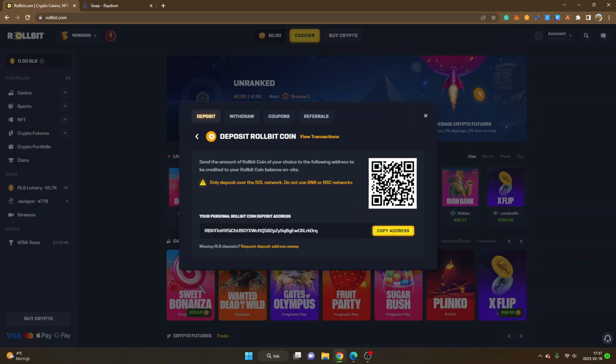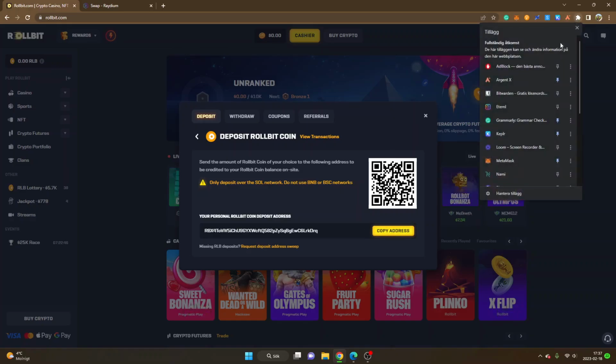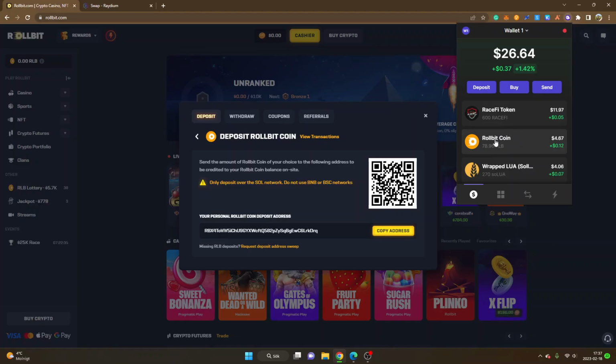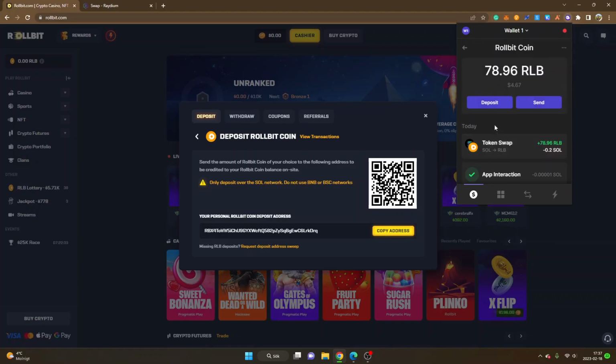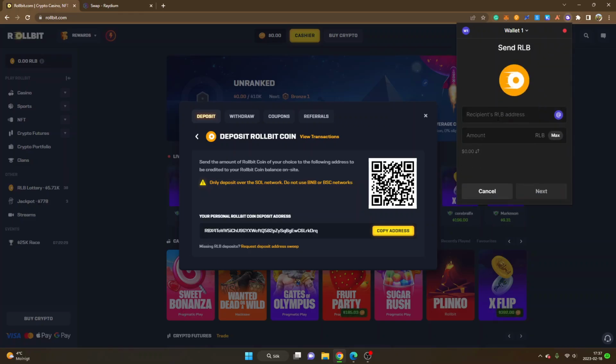So now it's copied. I will go back to my Phantom wallet, and inside my Phantom wallet, I will click on my Rollbit coin. And now we can see deposit and send. So I will click on send. And now we can see recipient's RLB address, and I will just paste in the address that I copied from Rollbit. And I will use my entire balance and max amount of RLB coins from my Phantom wallet. You can see the estimated value right here. I will click on next.